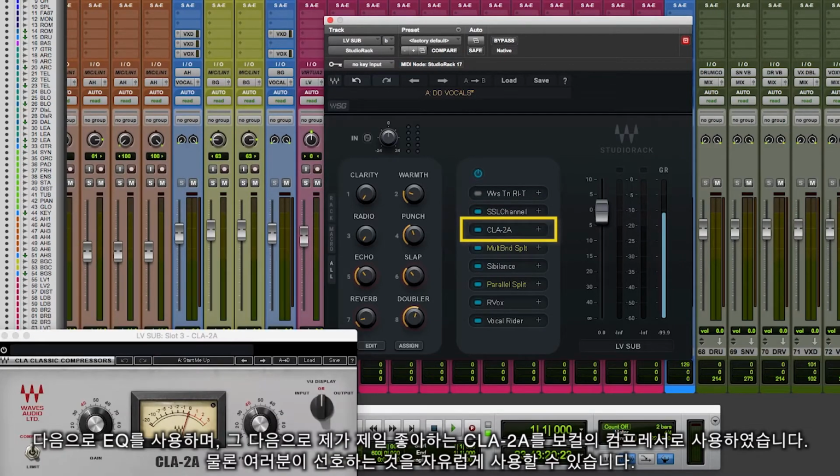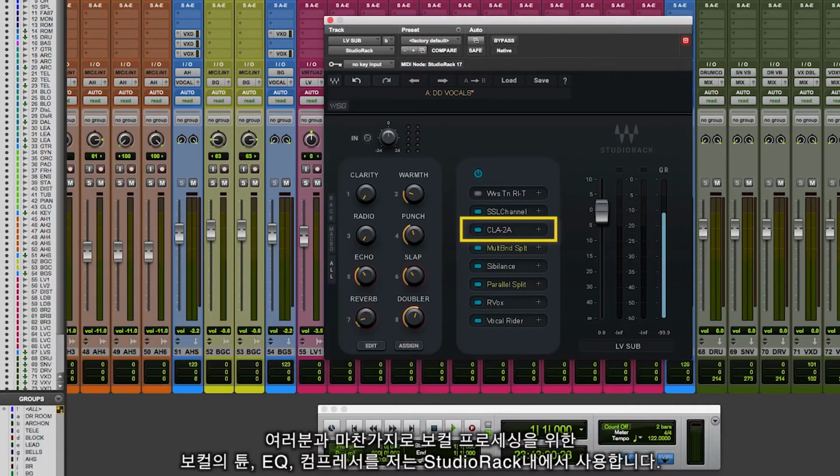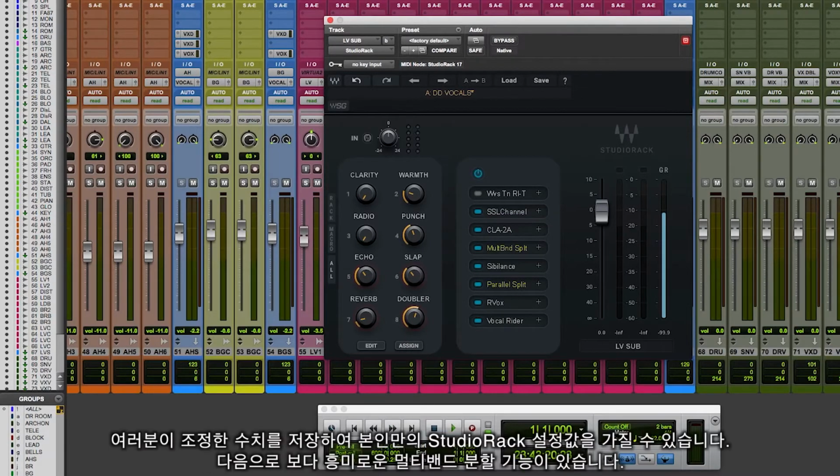My favorite, the CLA 2A. It's the go-to vocal compressor for me. But you can put in whatever you like. So we're tuning, EQing, compressing right there in one shot. We have the 3 things that you almost always do to vocals these days. So you save it, and it's your template right there, your StudioRack template.